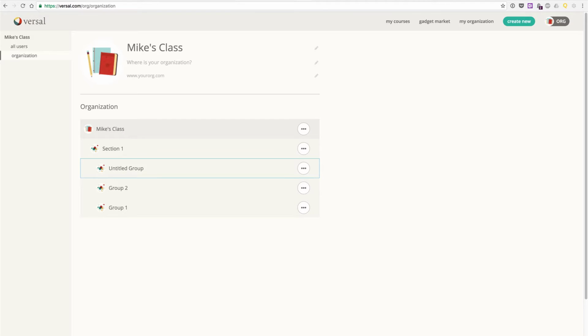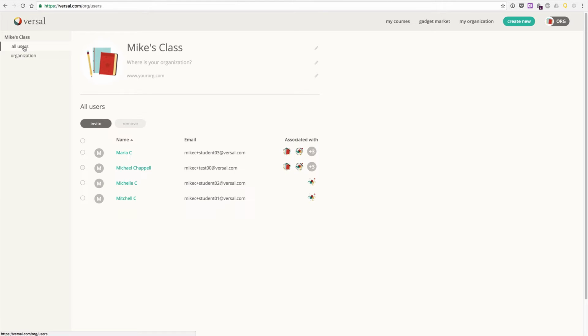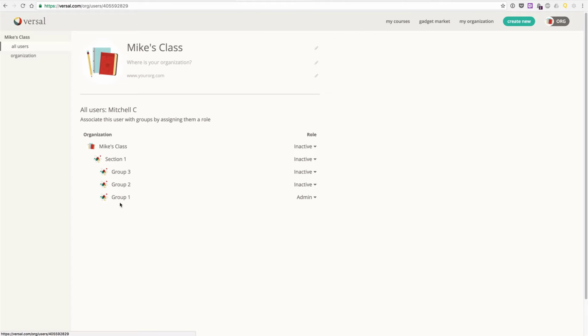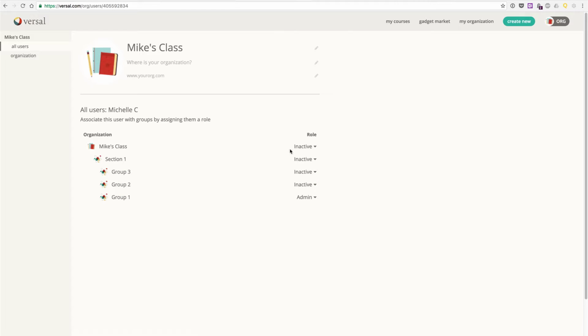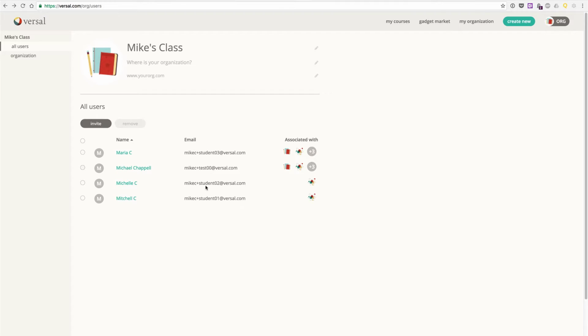So now we have Group 1, Group 2, and Group 3, and we're going to add our students to the groups, and we're going to add the courses to the groups. I'm going to come back over to All Users, and I'm going to click on my first student, and I've already assigned permissions here. So we are an administrator for Mitchell C. in Group 1. Over here for Michelle C., admin also in Group 1, inactive in the rest of the groups.